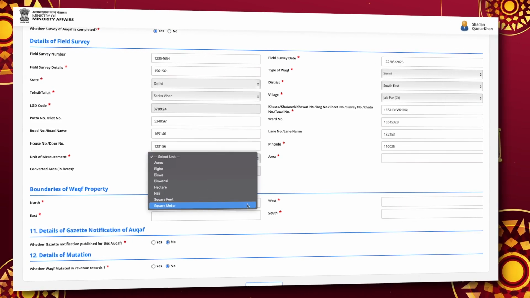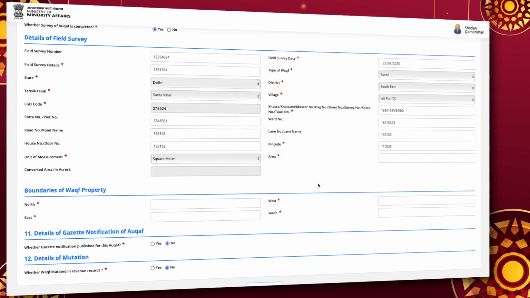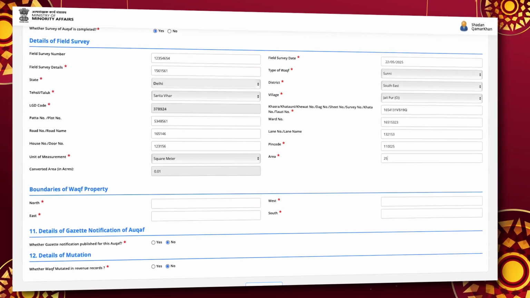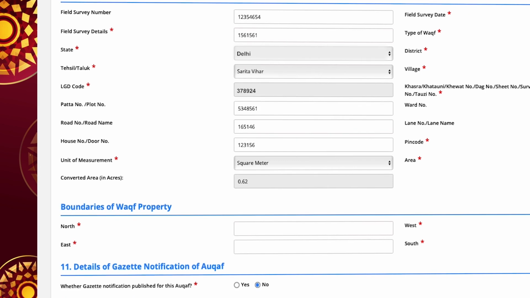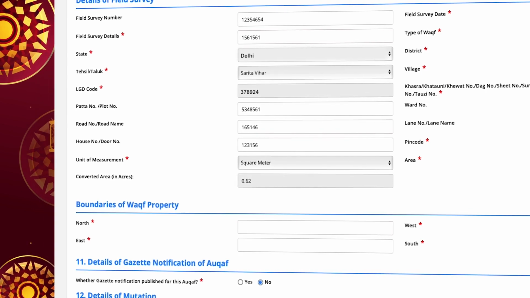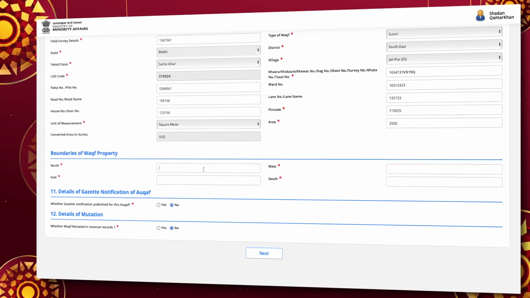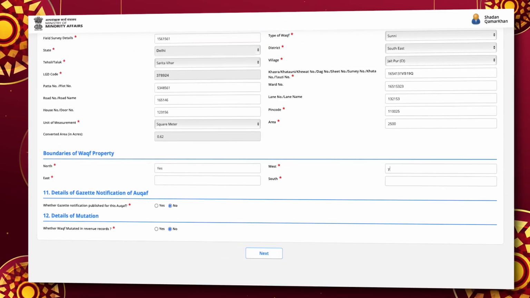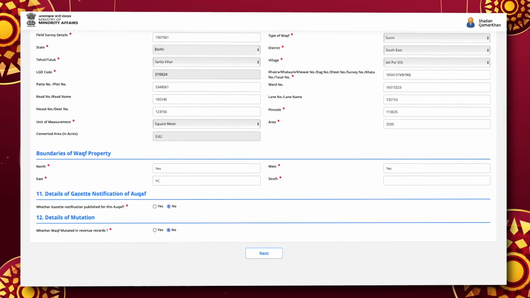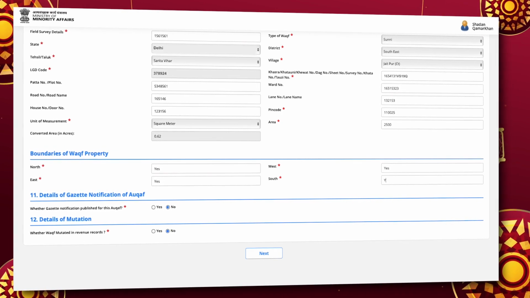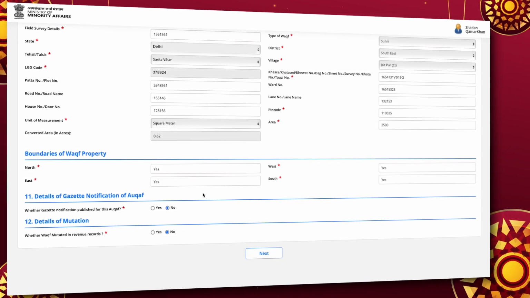Select the unit of measurement from the drop-down menu. Enter the total area of the property in area. Converted area in acres field is auto-converted in acres. Now enter details regarding boundaries of Waqf property describing what lies in north, south, east, west.